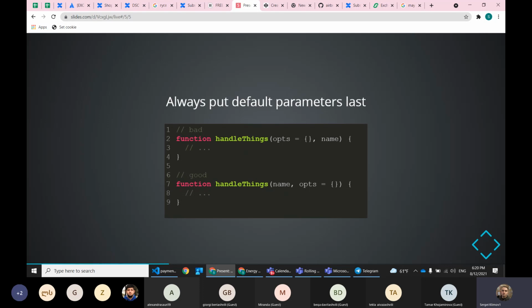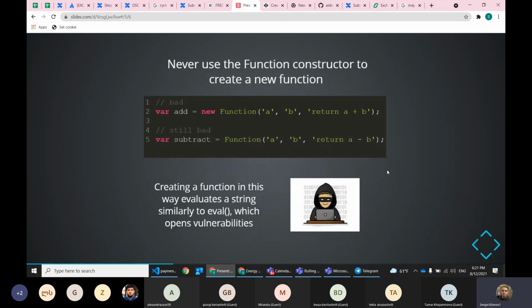Another recommendation, always put default parameters last. It's just for code readability, and it helps other developers to understand your code more easily. Also, it's good practice never to use a function constructor to create a new function.